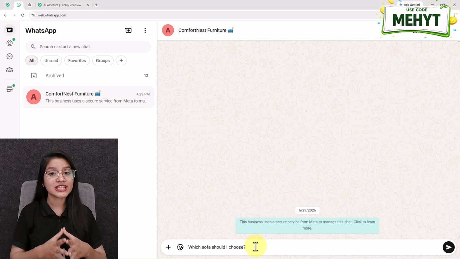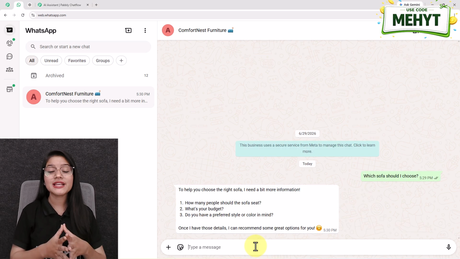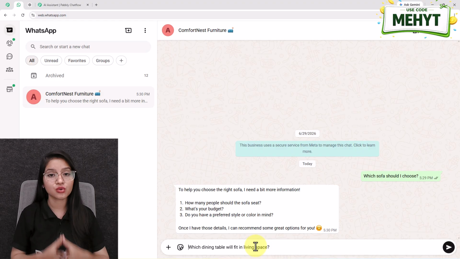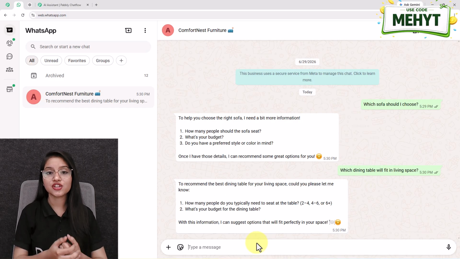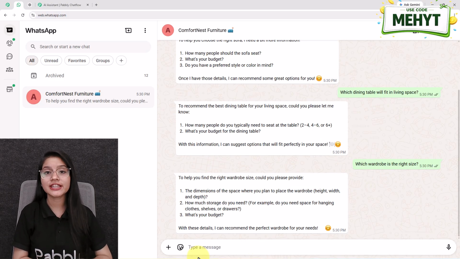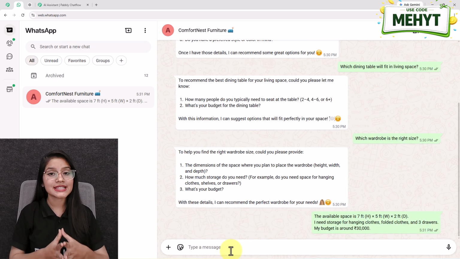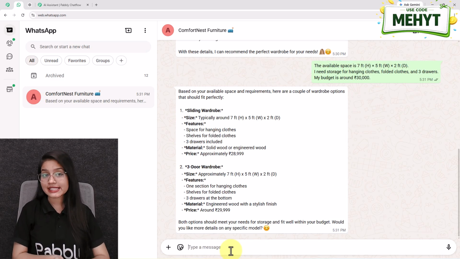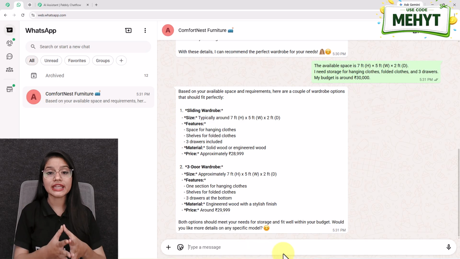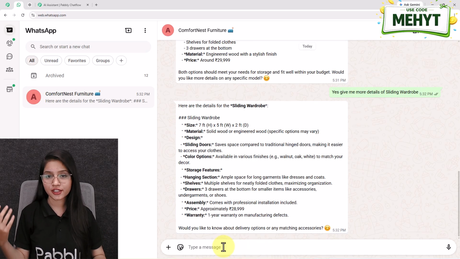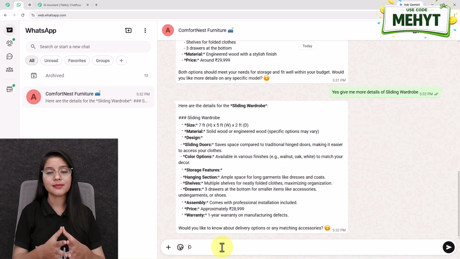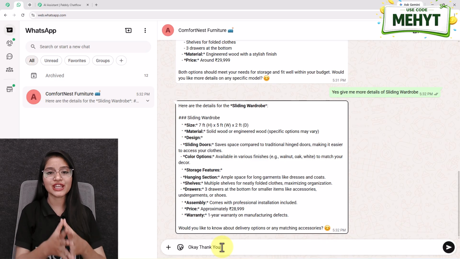A customer is ready to buy furniture, and before placing an order, they have a few questions. Which sofa set they choose, which dining table will fit their space, or which wardrobe size is the right. If they don't get an instant answer, there's a good chance they leave and buy from another store. So that's exactly the problem we are solving in today's tutorial.